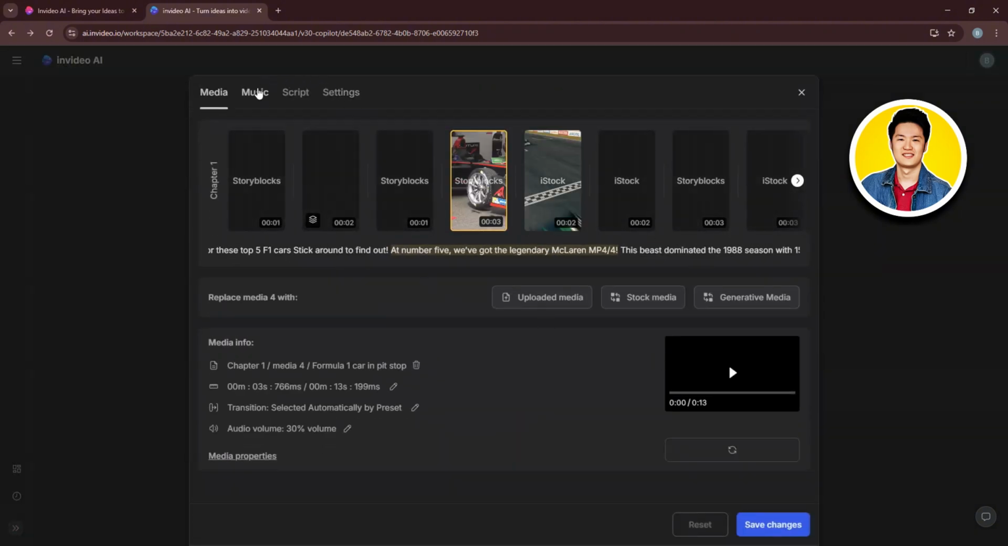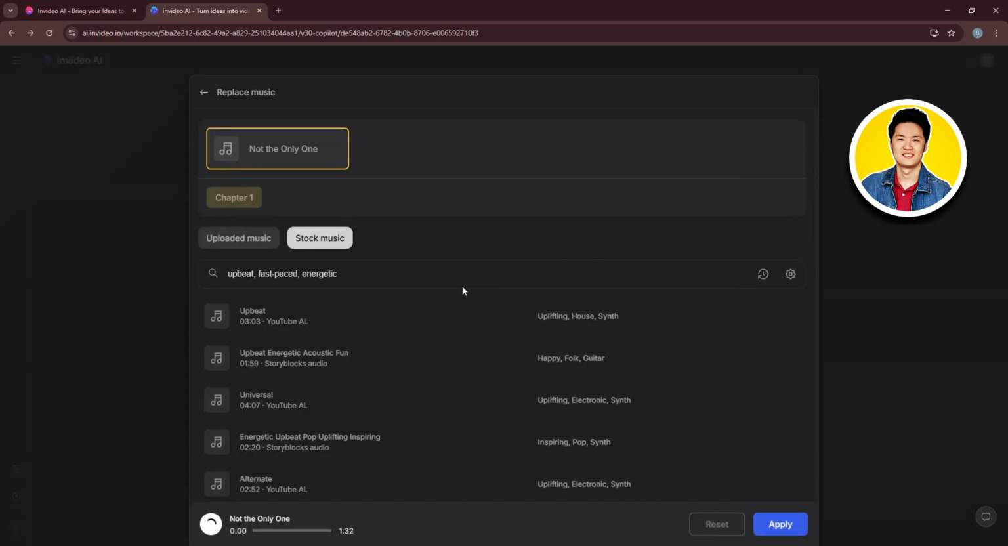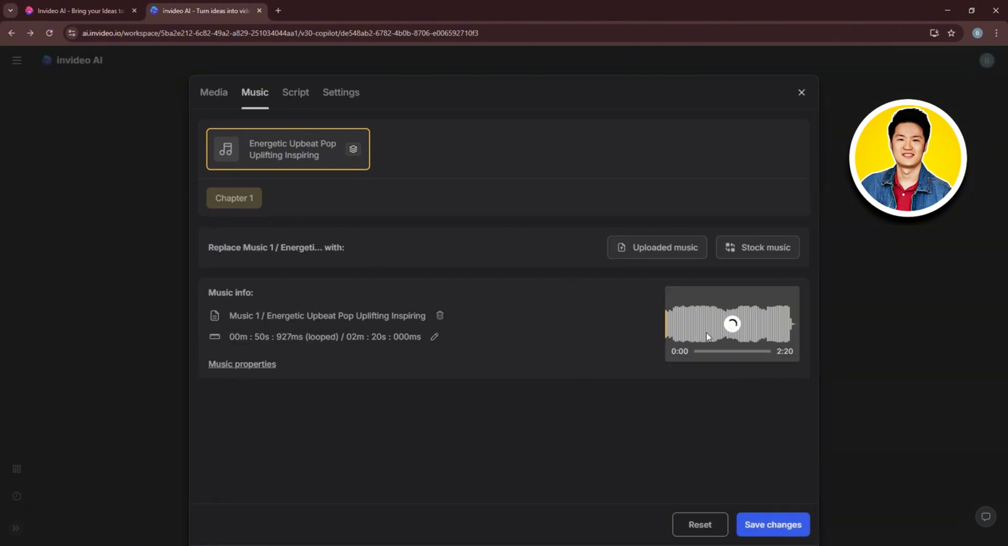Now, let's go over to the music section. Here, you can view the music added by InVideo. You can also change or replace the music with your desired music. If you select stock music, you'll be able to choose from all of these options available. Choose your desired music and click on Replace. Then, click on Apply on the bottom. And as you can see, the music has been changed.